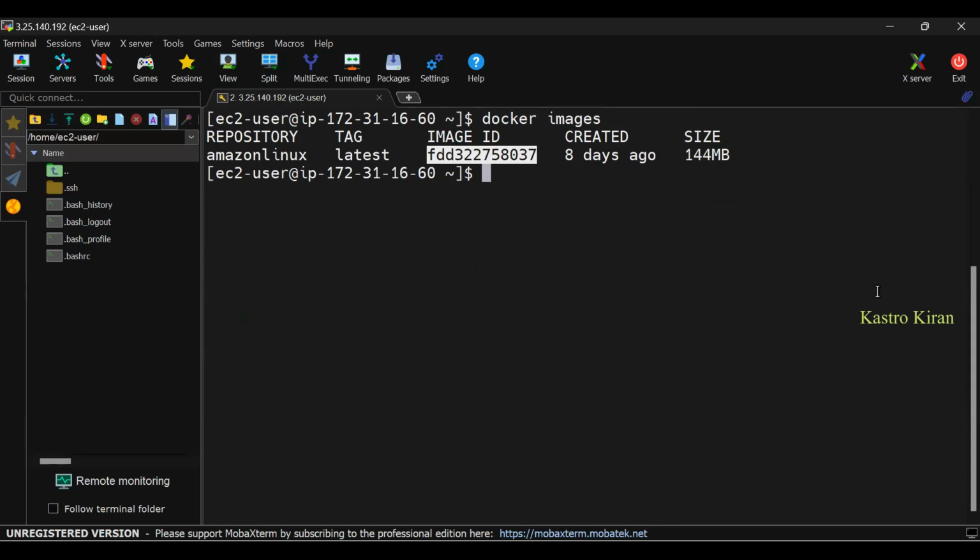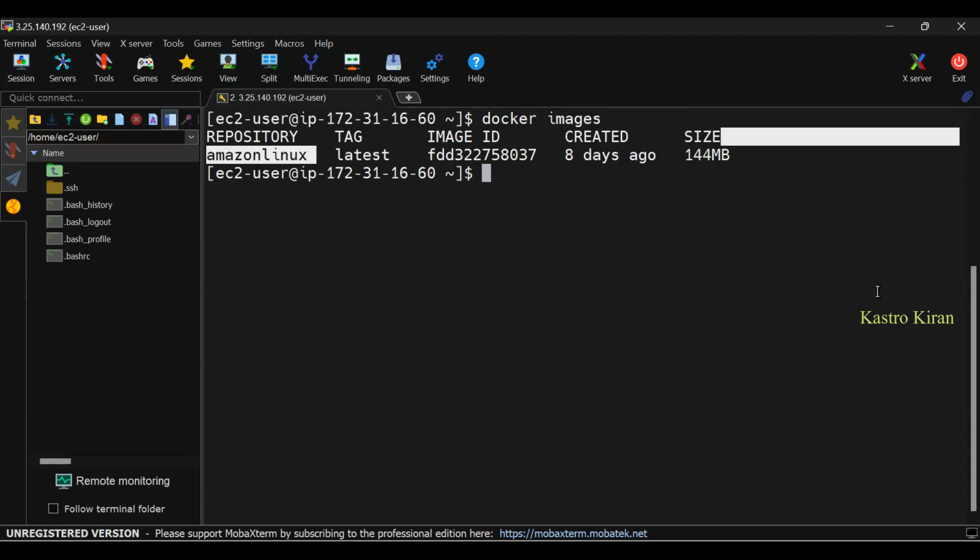Now, once you create the Docker images, let us create the Docker container. Here I have not created an image, I have just pulled the image from the Docker registry. Amazon Linux is the default image that is available in the Docker registry, and I have just pulled that Docker image into my Docker client. Now what we are going to do is create a container. In order to create a container, the command is docker container.